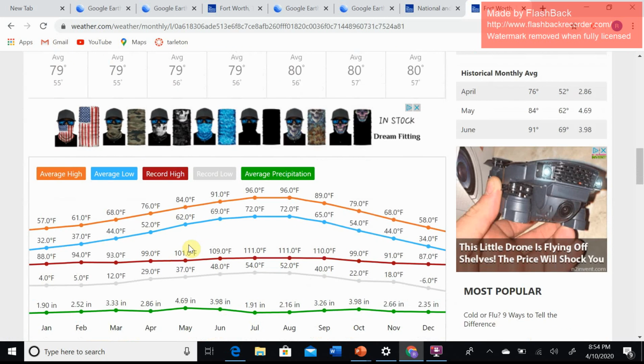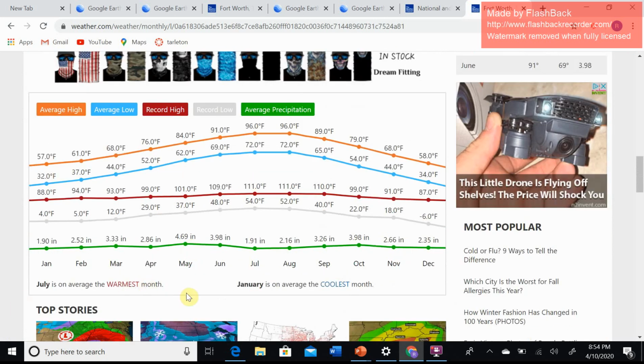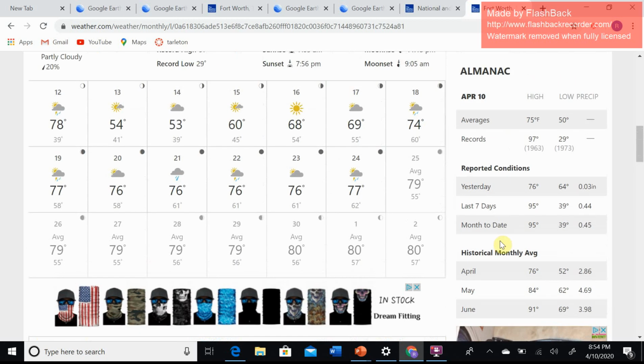As you scroll down, you'll also be able to see the warmest month and the coolest month. For this exercise, our warmest month is in July and our coolest month is in January. You'll also be able to find the historical monthly average here on the right for May, and for this city, it's 84 degrees.